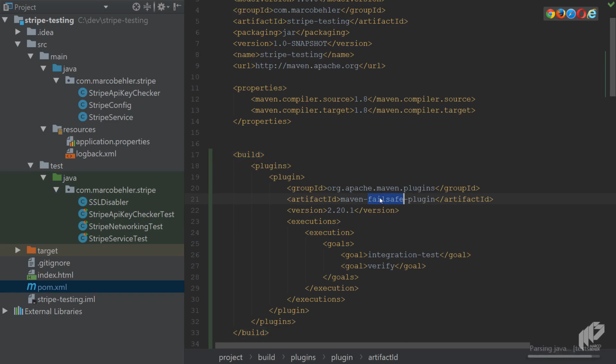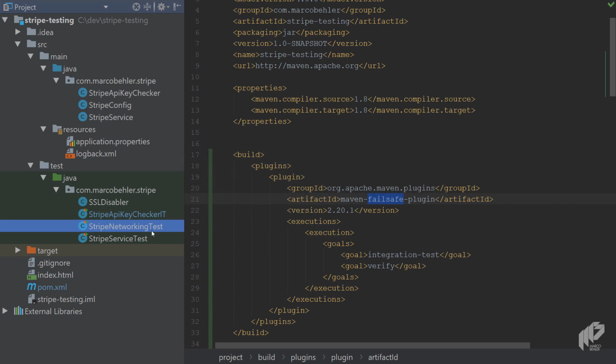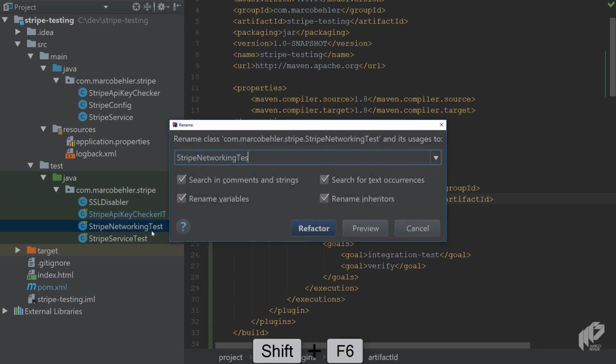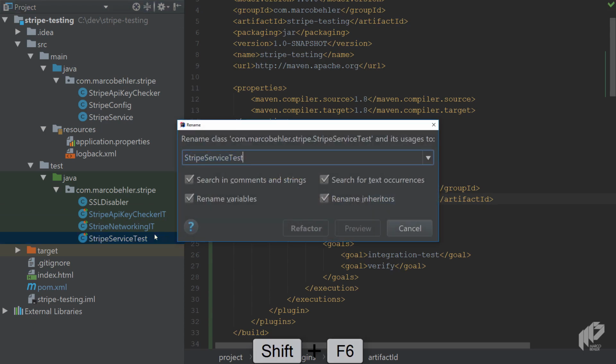Now the Failsafe plugin tries to find every Java class and run it whenever it ends with IT, and the IT stands for integration test. So you'll have to make sure to rename your existing test classes. Instead of Test, call them IT, like so.